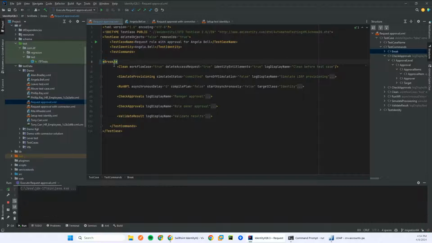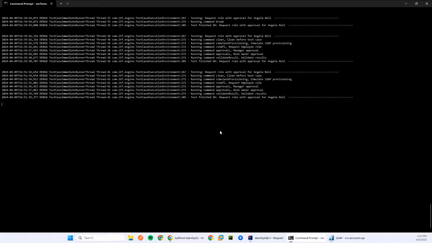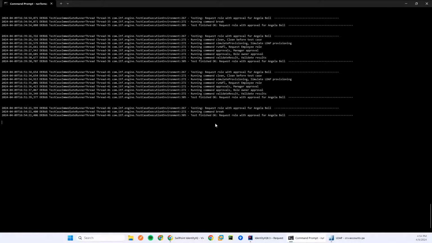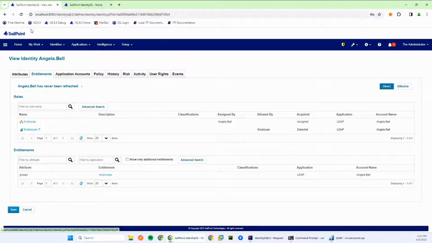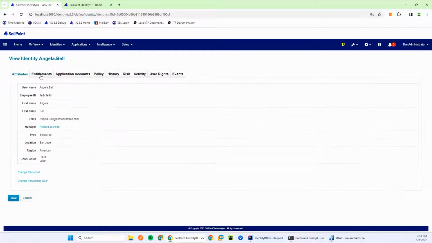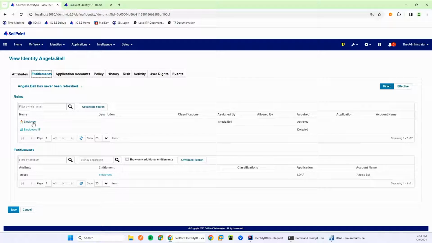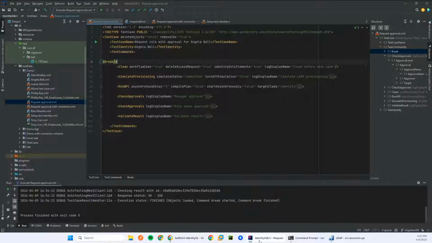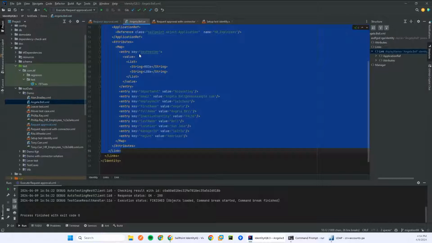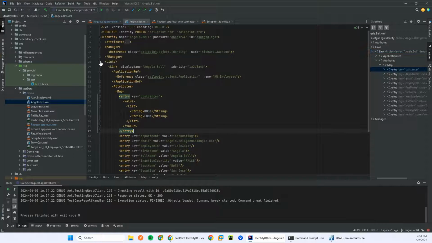So let's run it, and let's observe in the log file what happens. Okay. Now let's go to IIQ and let's look at Angela Bell. Let's refresh. Well, the attributes are pretty much the same. She only has one application because the XML didn't have that second application, but she's still got the entitlements and everything else. What's wrong with that? I mean, in this XML, she doesn't have anything else.